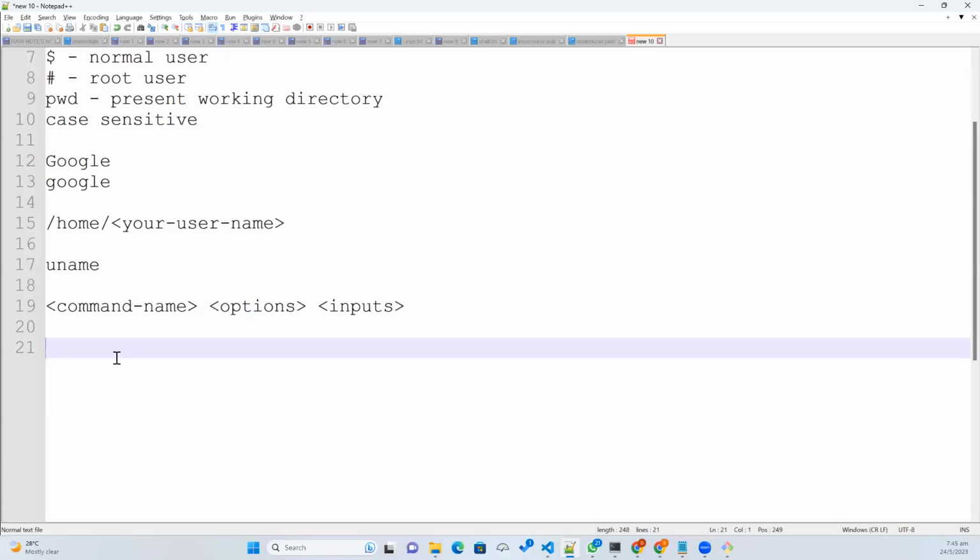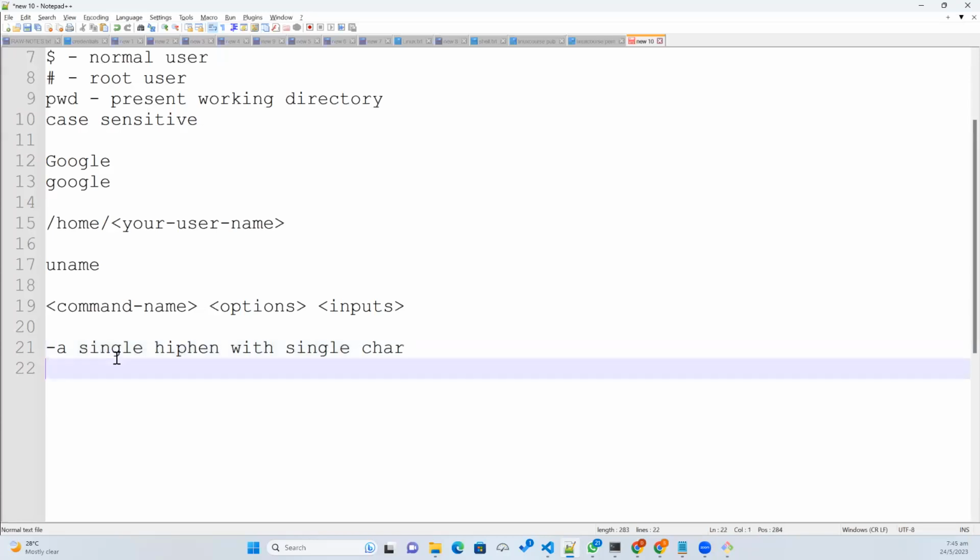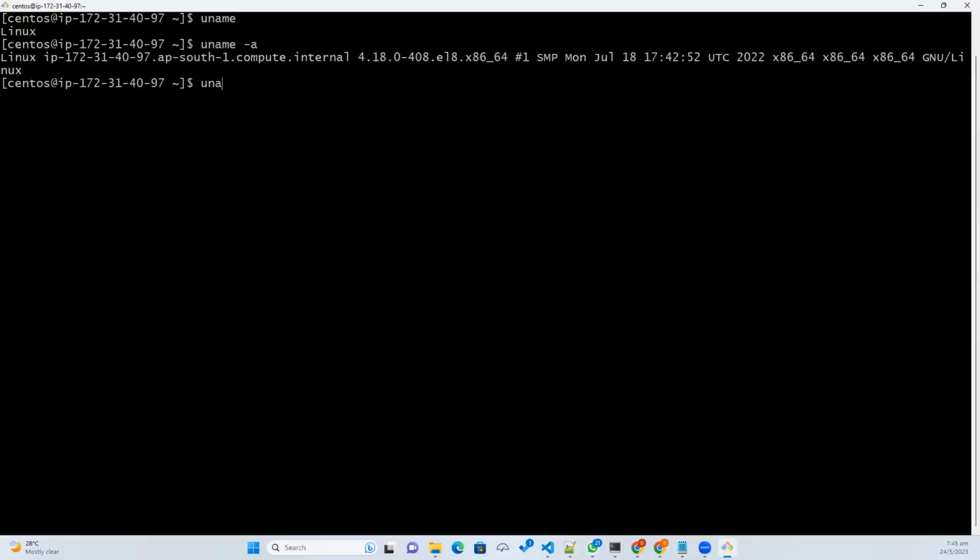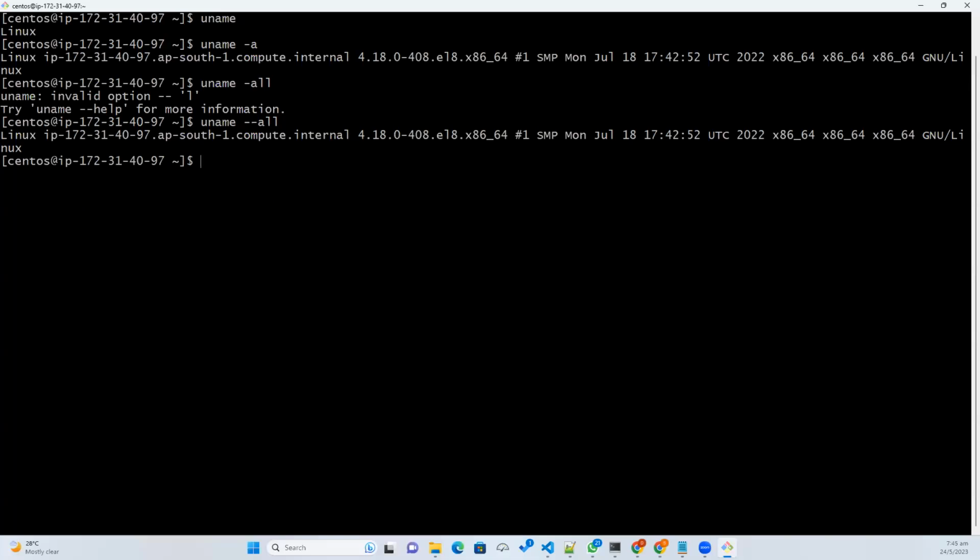Options we usually denote like this: a single hyphen with a single character, or a double hyphen with a word. Suppose the same command, uname -all. Oh, double hyphen. Okay, you are getting the result.